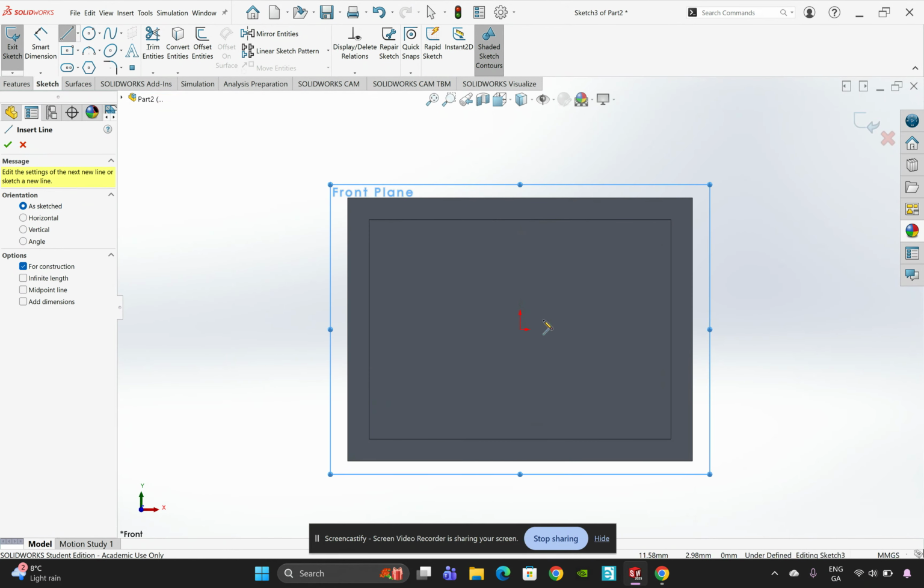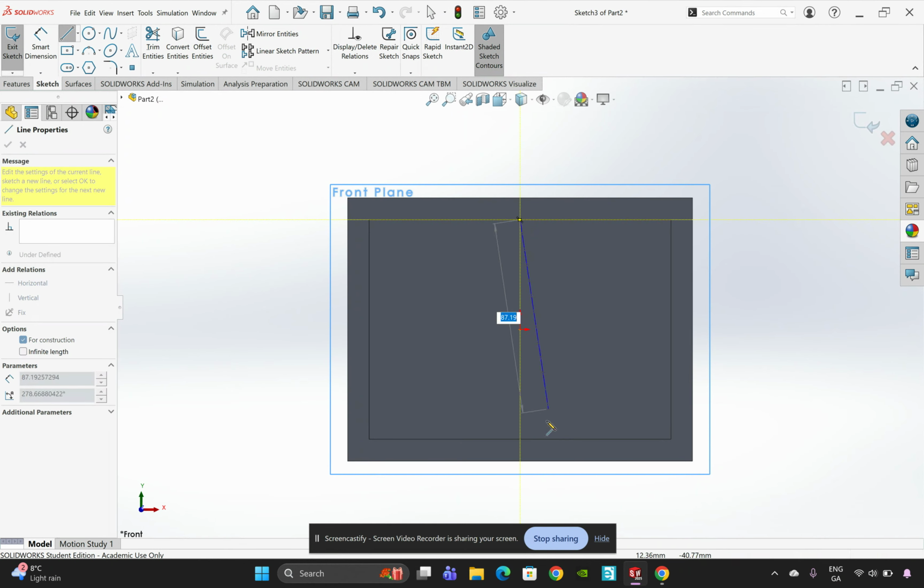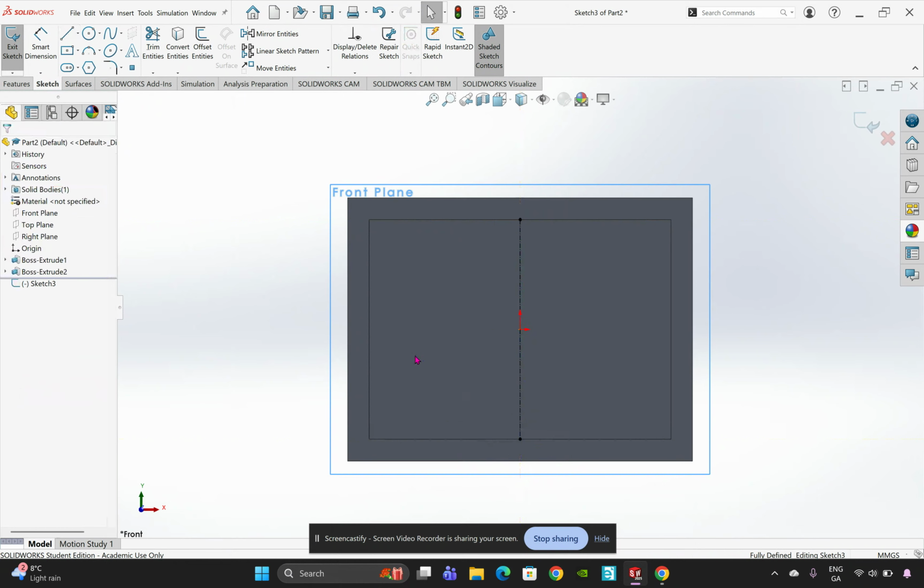I'm going to look for the midpoint here at the top. If you hover over the line, see the little yellow dot? Click the yellow dot, click once, let go, drag down and go as far as here, onto the yellow dot at the bottom. To deactivate your tool, press escape.